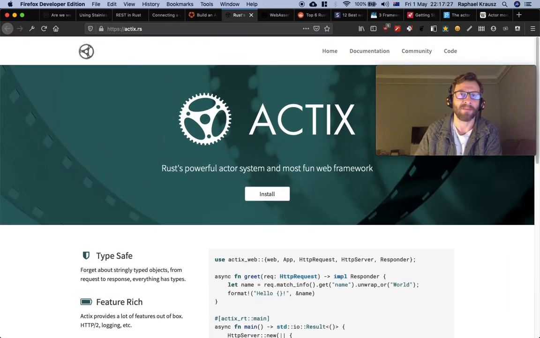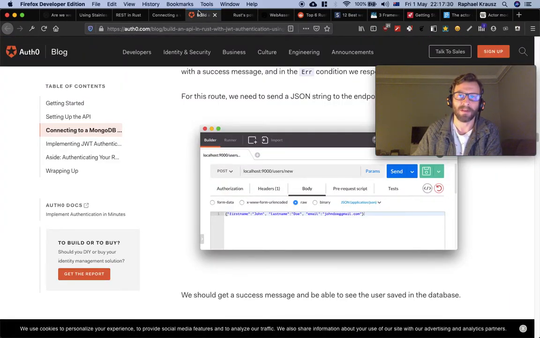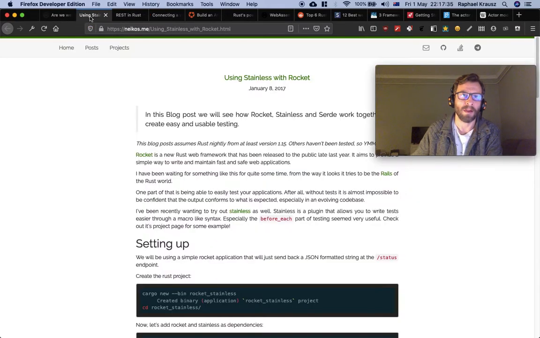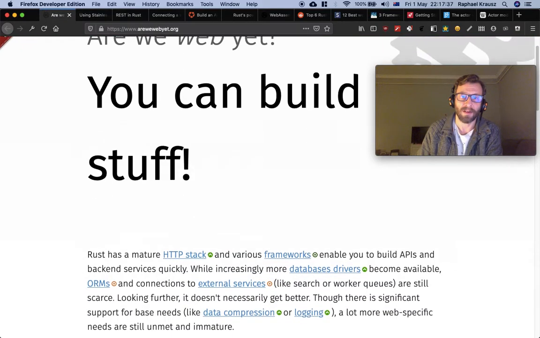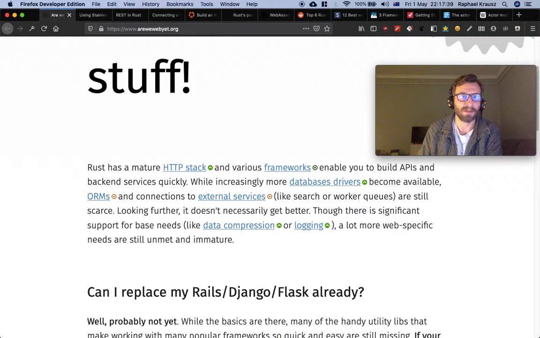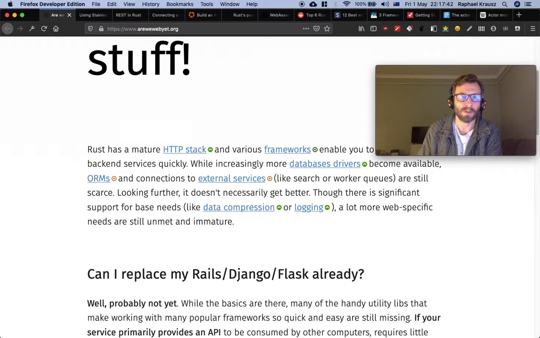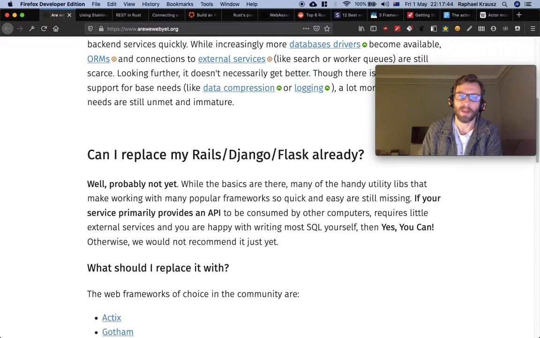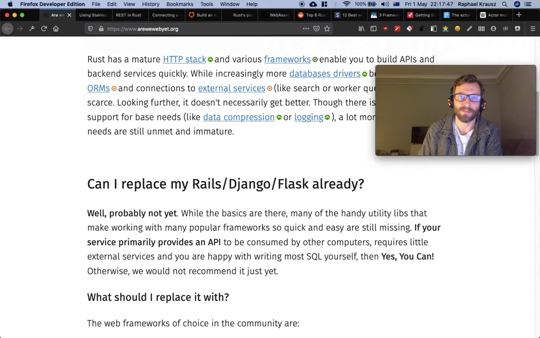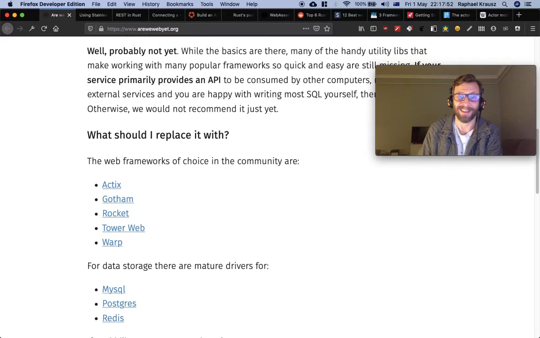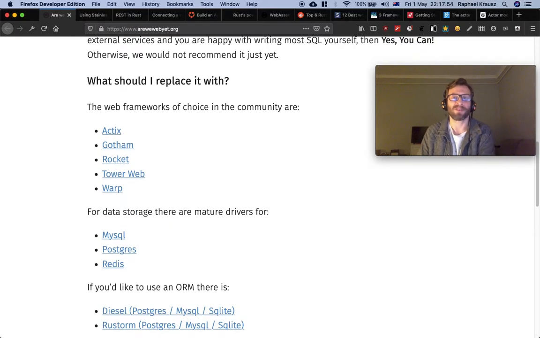I was looking at this. Not sure if I agree with everything they're saying here. Web frameworks of choice in the community are Actix, Gotham, Rocket, Tower-web, and Warp. So this is from arewewebyet.org.